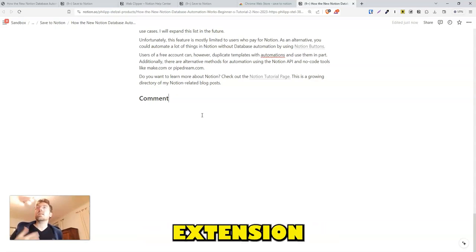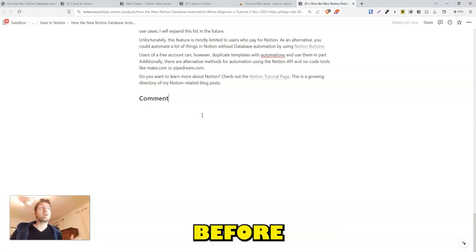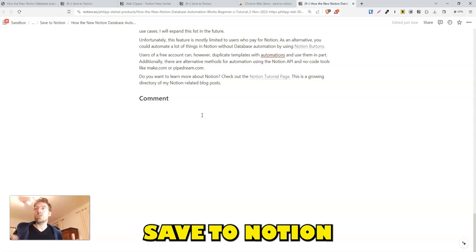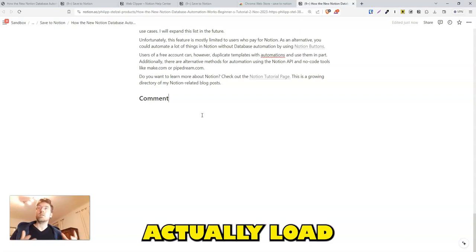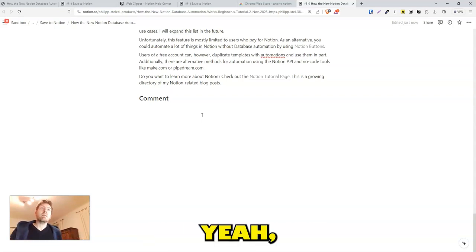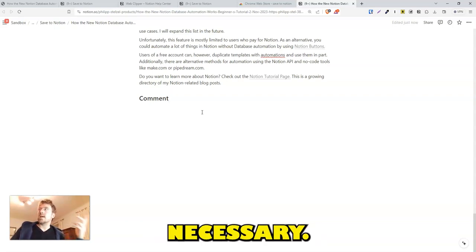You see, the Save to Notion extension has much more options than the official web clipper. But I have to say that the web clipper is a bit more reliable. So you've noticed before, I got locked out by the Save to Notion extension, and then it needed some time to actually load the template. Yeah, of course it's nice to have so many options to be able to manipulate the things you're saving to Notion beforehand, so that you don't need to do it manually later inside the database. But the question is if it's really a necessary thing.